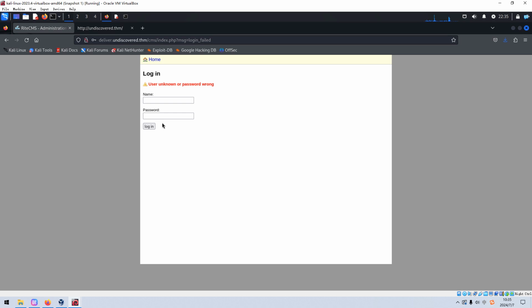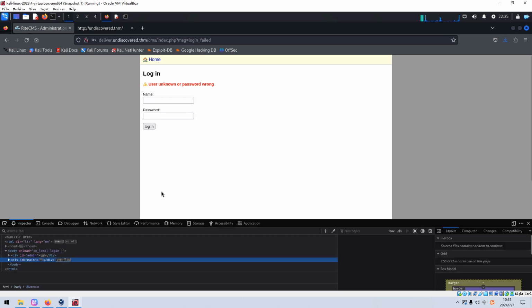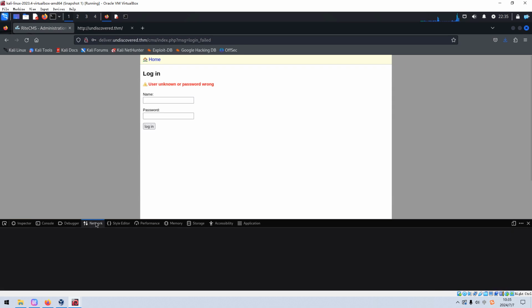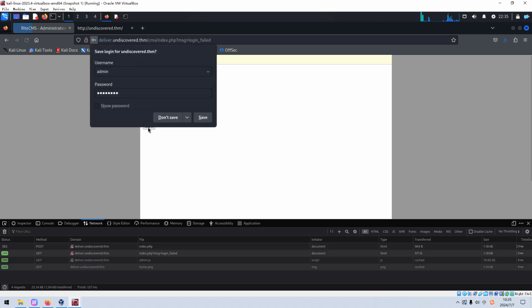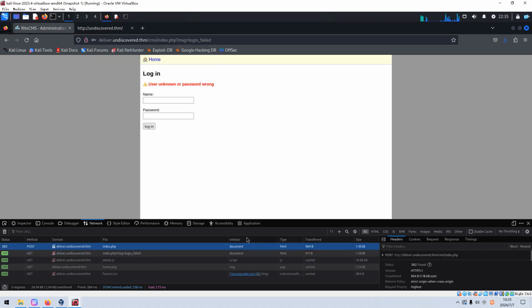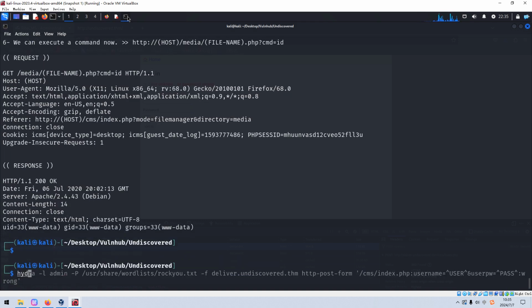Okay, whatever. So now I think we need to do some brute forcing against this login panel, and we can open up the inspect tool, go to the network tab, enter admin and password, and we can log in, and we can get the first request, which is a POST request, and then we can launch our Hydra.